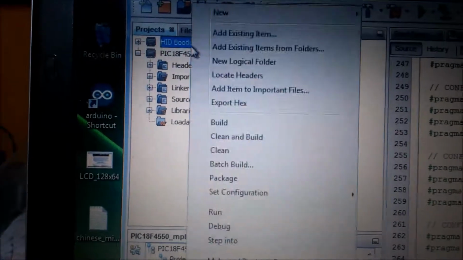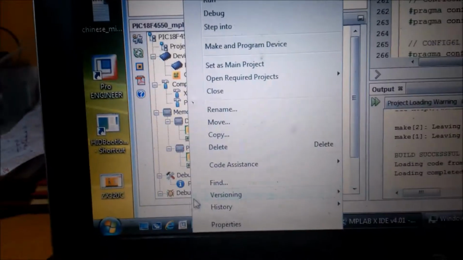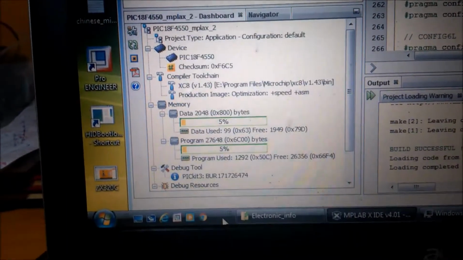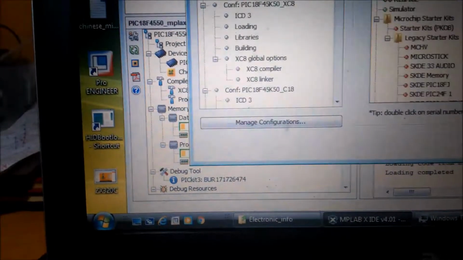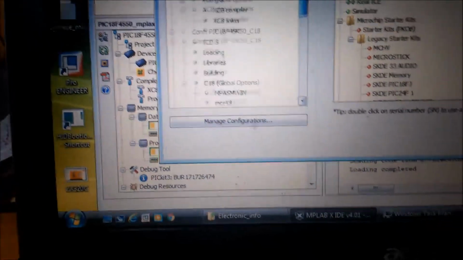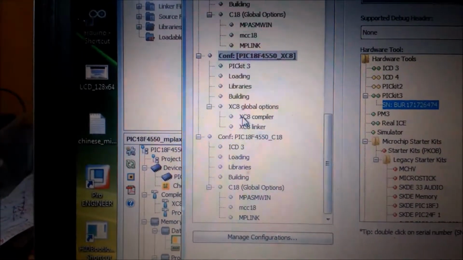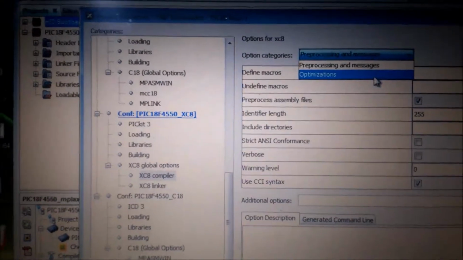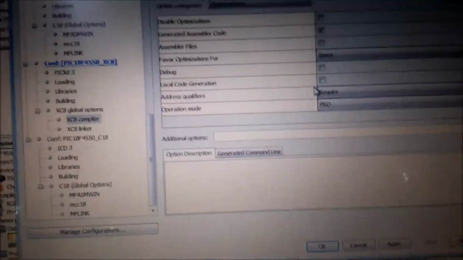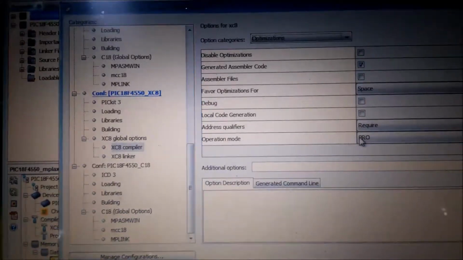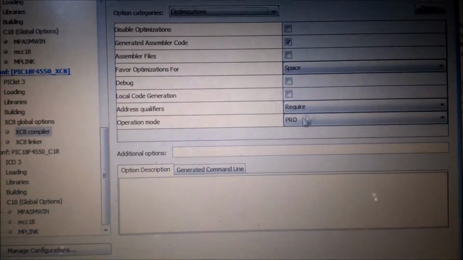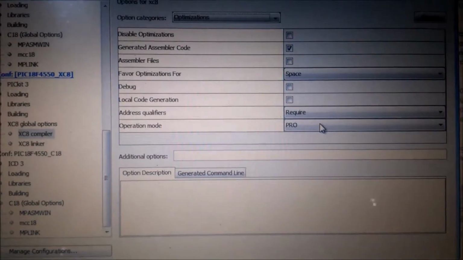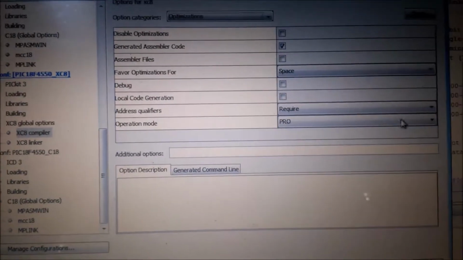Here, bootloader. I click the properties, this model number, and go to its compiler. You see here there is optimization. So operation mode, if you have purchased the PIC compiler, you have to choose PIC.